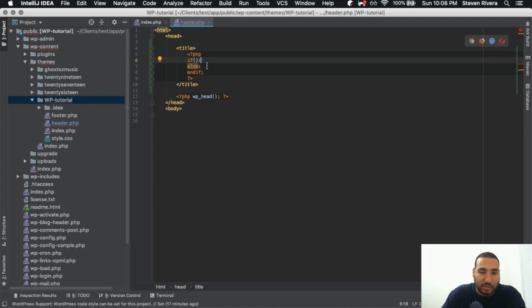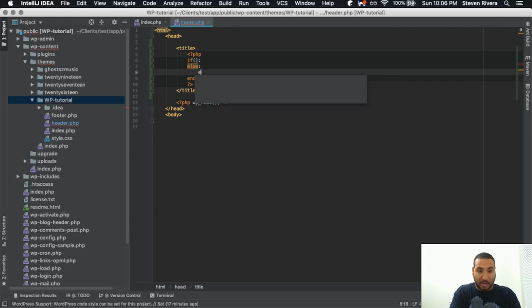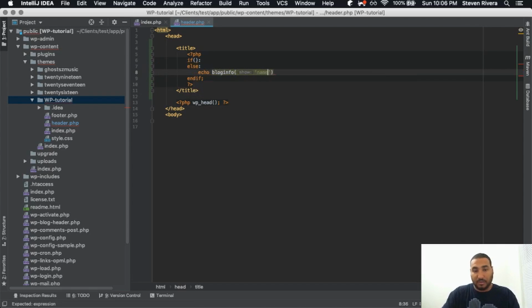So in the else statement, we're going to put our echo, and we're going to put our blog info, and we're going to put the name. And what we're going to be doing with this set of code is that if it is on a single page or a blog page, or if it's not the home, we want to show what the name of the page is and we want to show our website name.